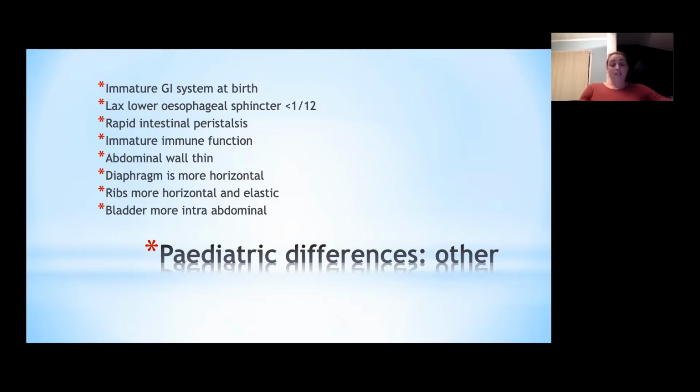They've got quite a thin abdominal wall, which means they're a lot more susceptible to trauma because they don't have a lot of protection there. Their diaphragm and ribs are more horizontal and elastic, so it means that their liver and spleen are more anterior. So it's quite important when you are assessing an injury to the abdomen that they can be quite susceptible to spleen and liver injuries, where you wouldn't get that so much with an adult.